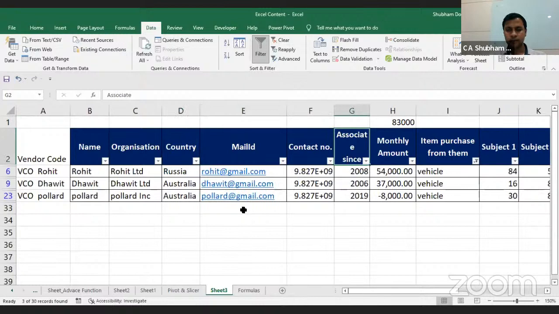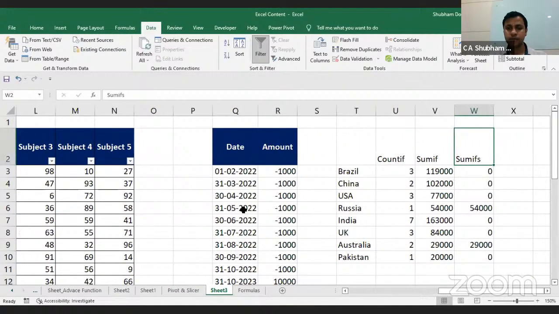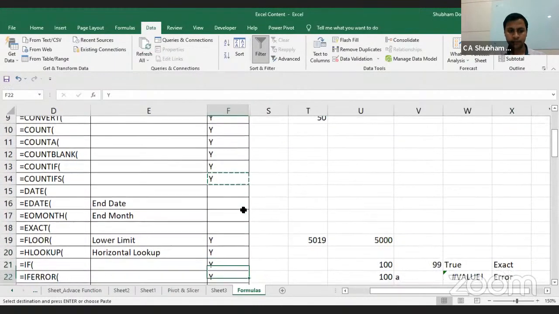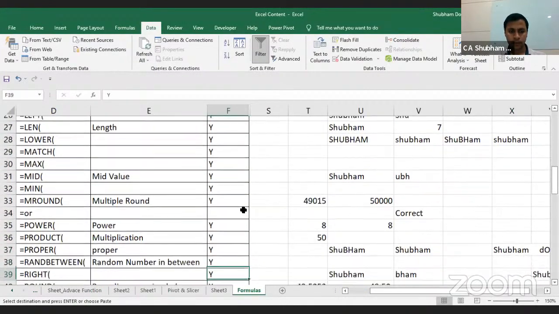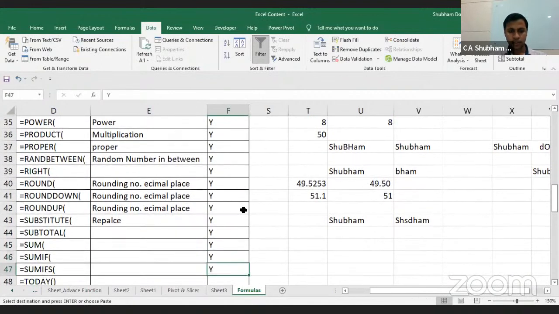So this is one function of SUMIF and COUNTIF with SUMIFS and COUNTIFS. Similarly, if you have multiple conditions, then you can use SUMIF, COUNTIF, COUNTIFS, and SUMIFS. Clear? Yes. Subtotal done. SUMIFS done.